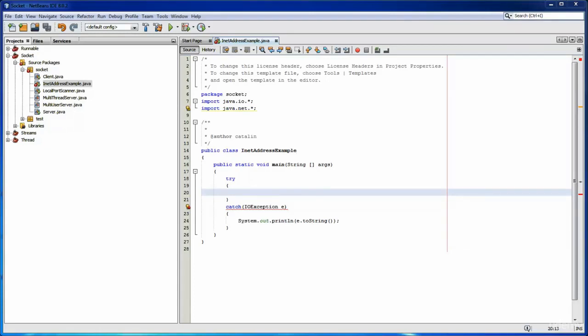Hello, today I'm going to talk about the InetAddress class. The java.net InetAddress class is Java's encapsulation of an IP address. It is used by most of the other networking classes, including Socket, ServerSocket, URL, DatagramSocket, DatagramPacket, and more. An instance of InetAddress consists of an IP address and possibly its corresponding host name.